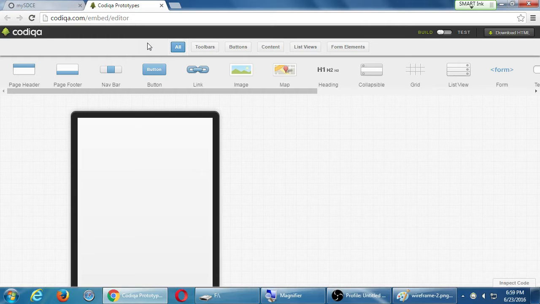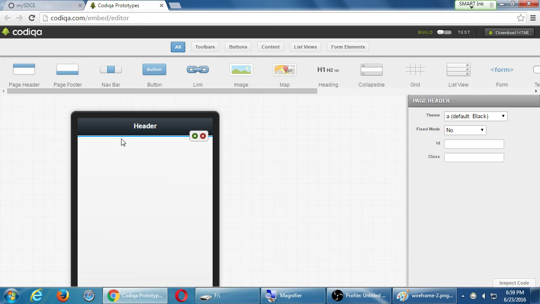Because we could write the code for all of these widgets. And that is useful for learning it, for learning the code hardcore. But I have an idea that I want to make an app, and I want to get to it as fast as I can. So what we'll do is go ahead and drag a page header widget.